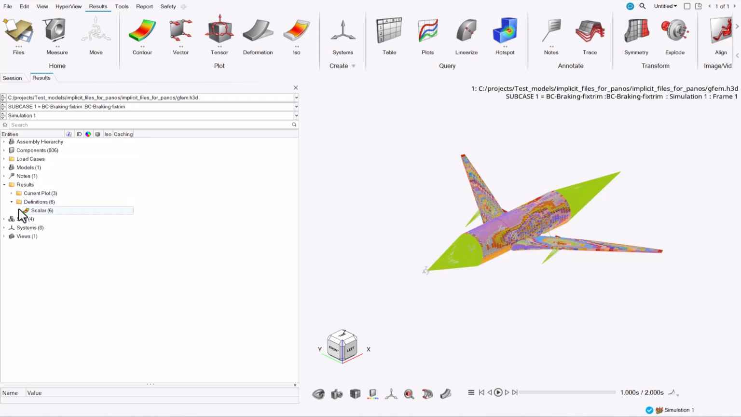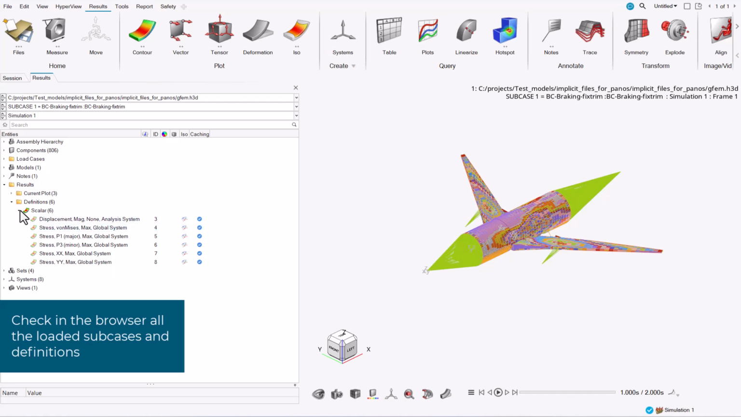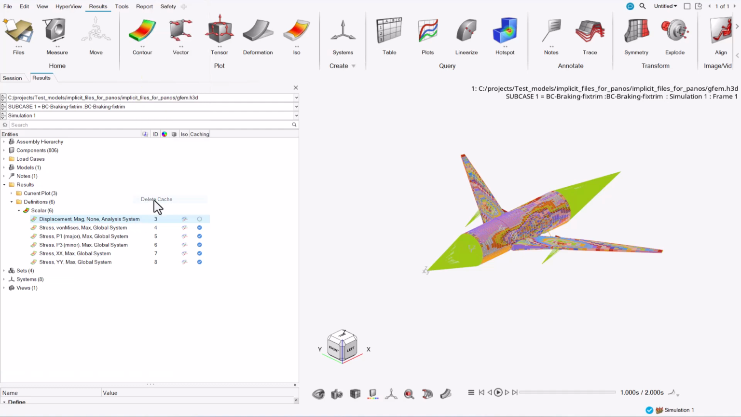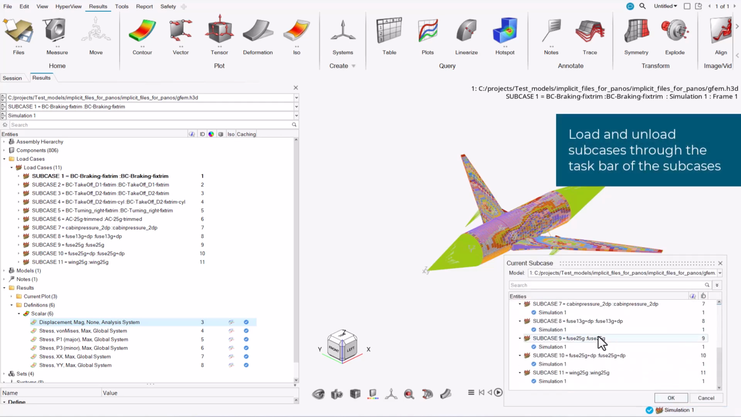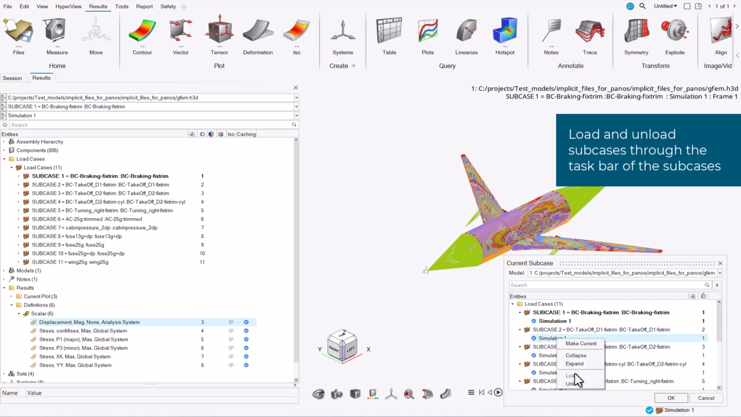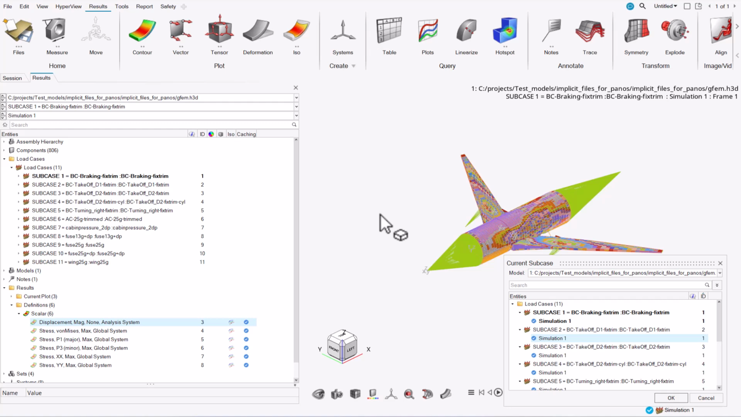We can see in the browser all the definitions that are cached, and we can delete this cache, or we can cache it again. We can also see the subcases that are cached from the browser, and in the bottom right corner we can see the same information through here, and we can cache and uncache a subcase. During the loading progress, if the memory usage reaches a specific threshold, a warning message appears asking us if we want to cancel the loading.